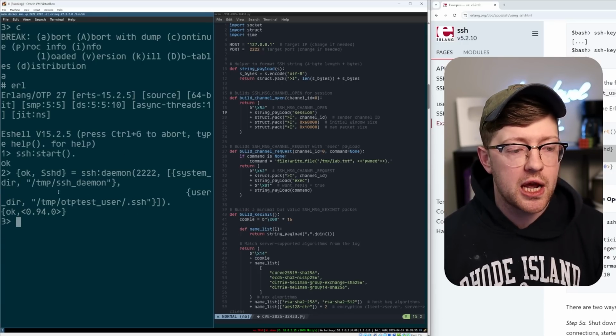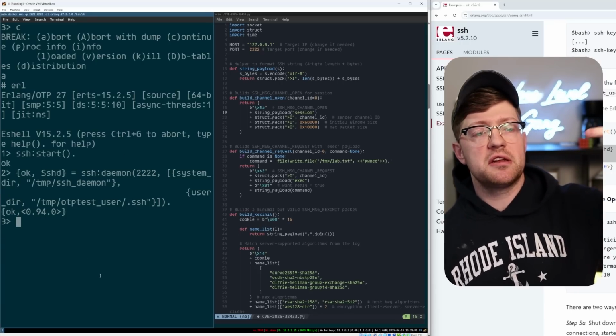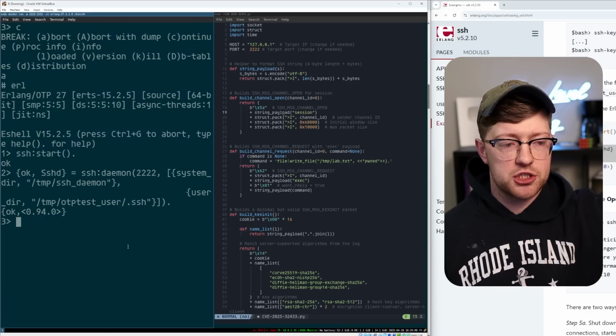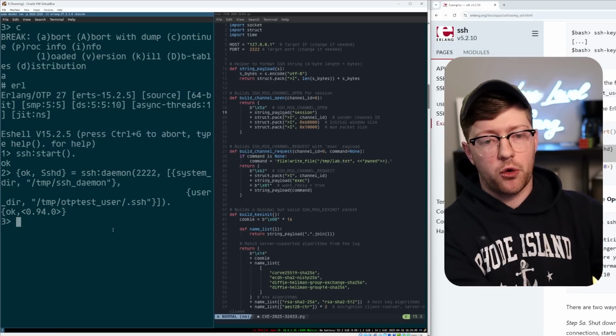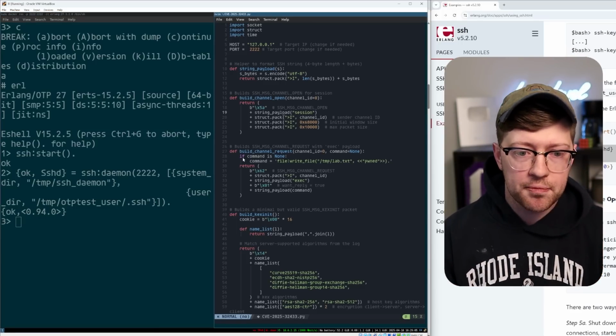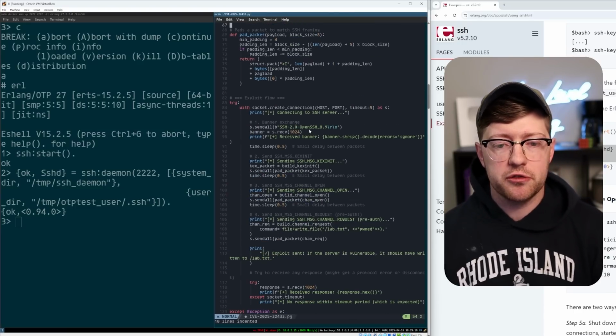And so with this running, we now have an SSH server that is open on port 2222. This is running inside of a Docker image, Erlang version 27.3.2. And now it is running, and that port is forwarded to my localhost in the virtual machine here. So now we're going to run the exploit. The exploit, like I said, is honestly pretty straightforward.